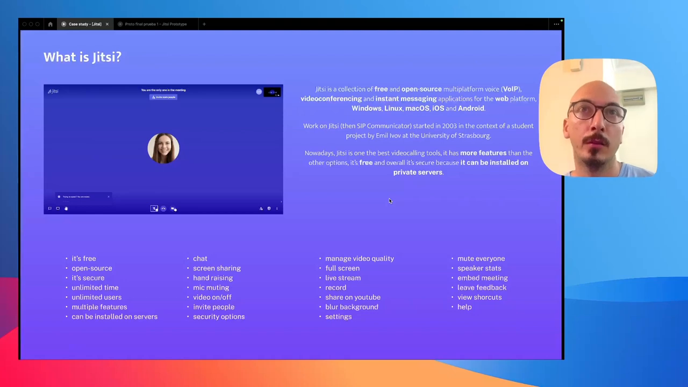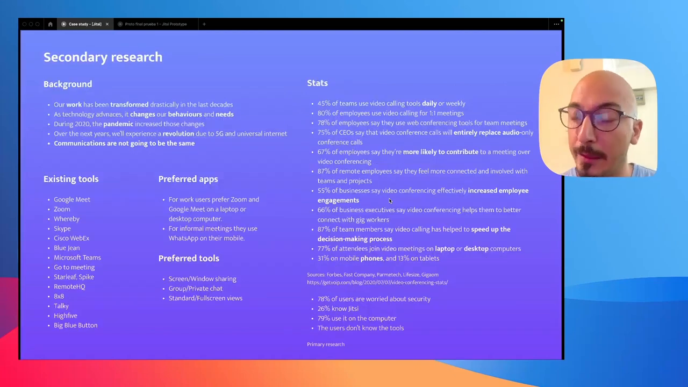For those that do not know what Jitsi is, it's a free open source video conferencing platform. It's really well known among tech-savvy users, but maybe not for the rest of the people. It has a lot of features already integrated, and it can be installed on private servers, making it really secure for businesses and some institutions that already are using it.